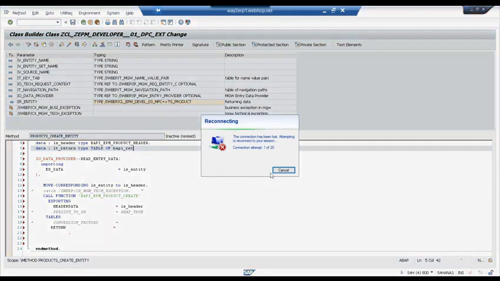Okay, oops, looks like my server connection is gone, guys. Give me a second, I have to reconnect. So let me just reconnect here.